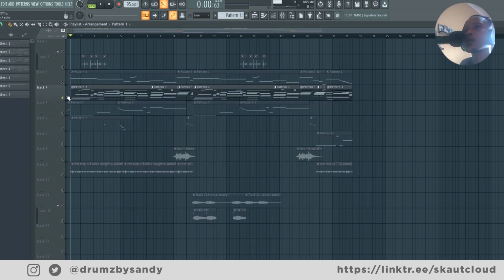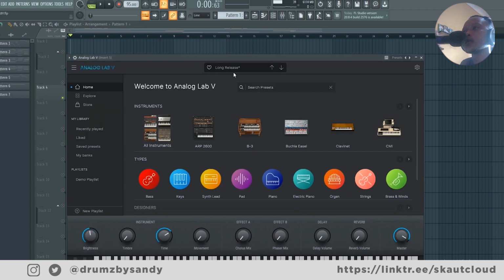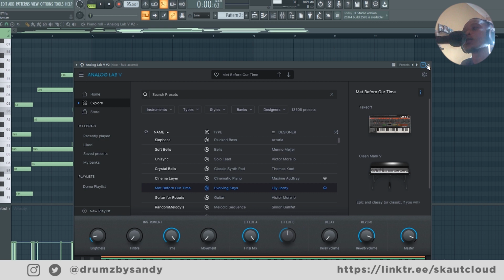So the following sound that I used was from Analog Lab 5. Here I played some keys, and the preset I got is called Evolving Keys, and this is a cool plugin. It's powerful. It takes time to load sometimes, but if you have it, you can actually achieve different styles in the game, and a lot of producers are really using it.